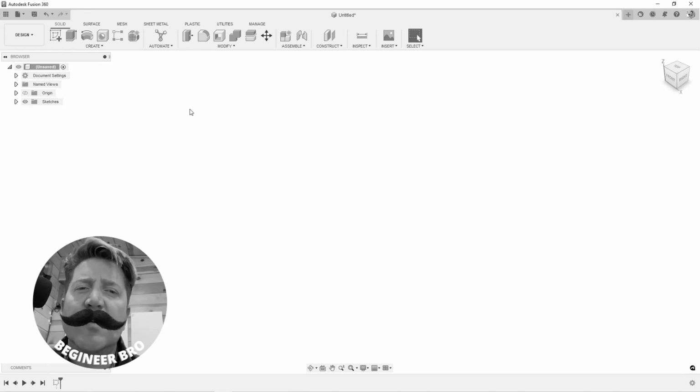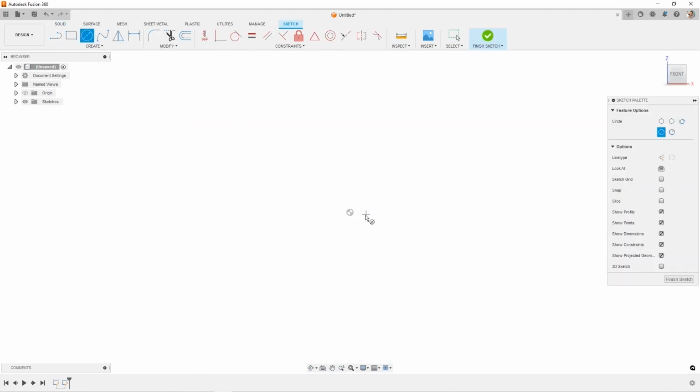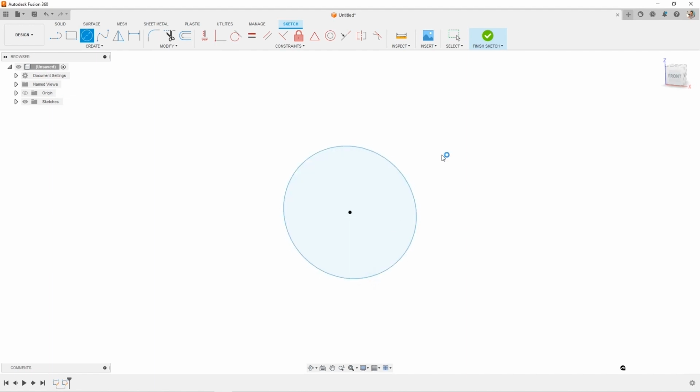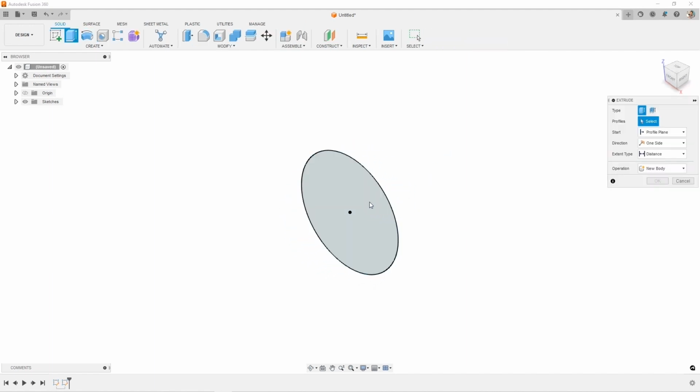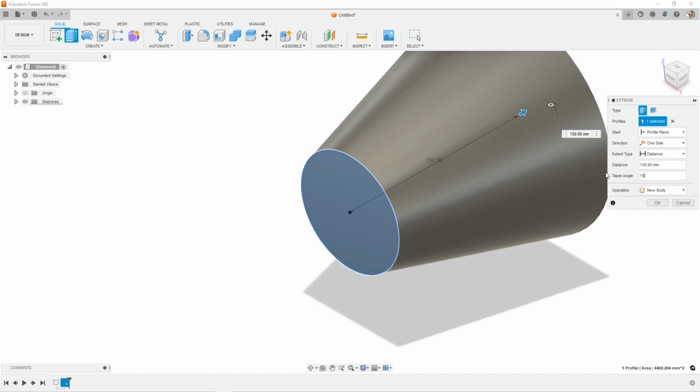What's the fastest way to create a round object in Fusion 360? Yeah, so when it comes to creating round objects in Fusion, what you want to know is if it's a cylinder, an extrude is awesome. An extrude even has some other capabilities. You can extrude and add a taper angle, so you can create a cone shape with an extrude. So it's not that limited.